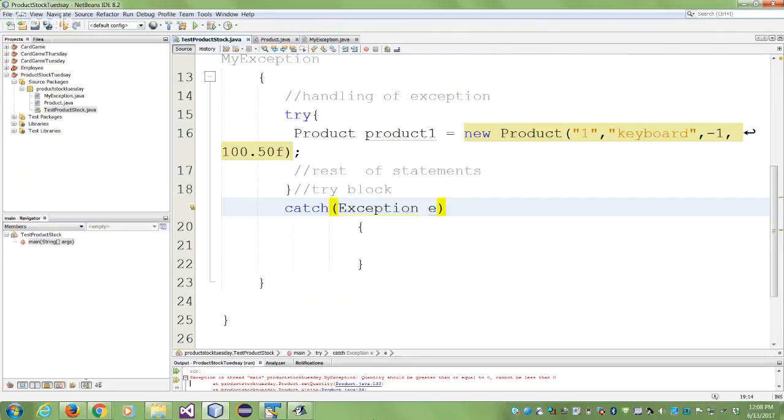Smaller to bigger means parents come at the end and children come before. Because children are smaller than the parents, they should take care of smaller errors first. And if nobody else is taking care of it, then the Exception class will take care of it.